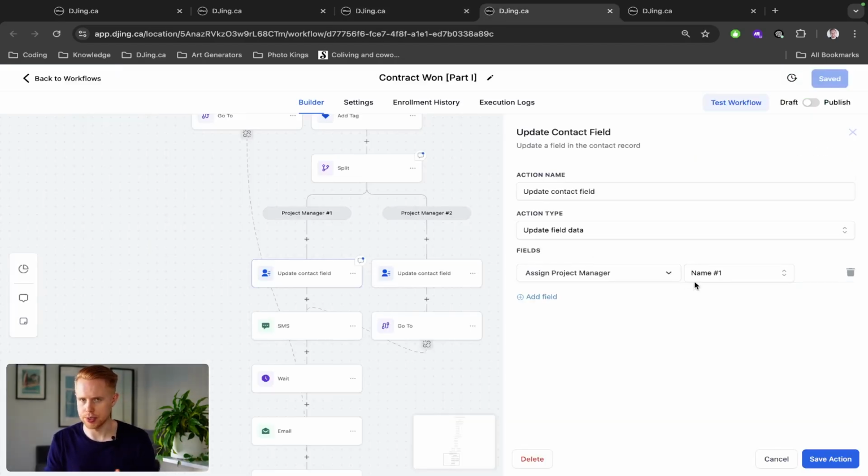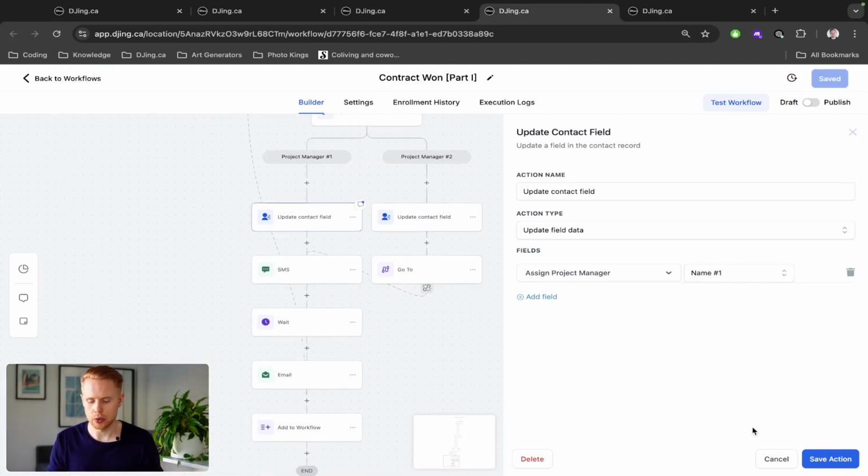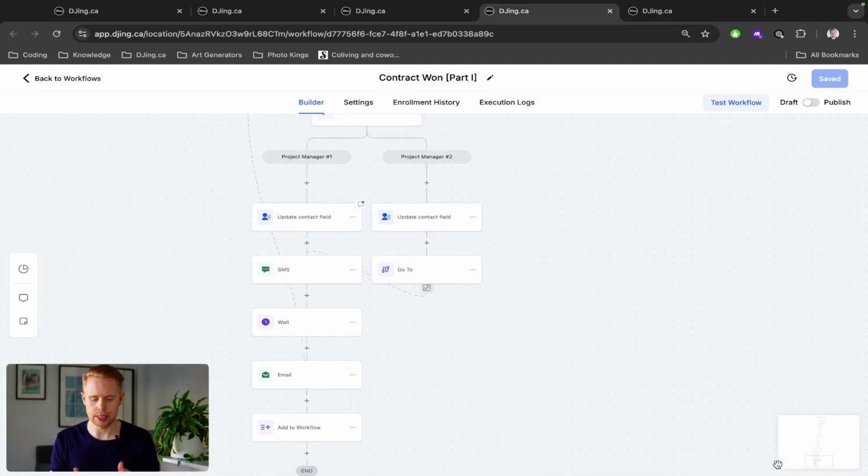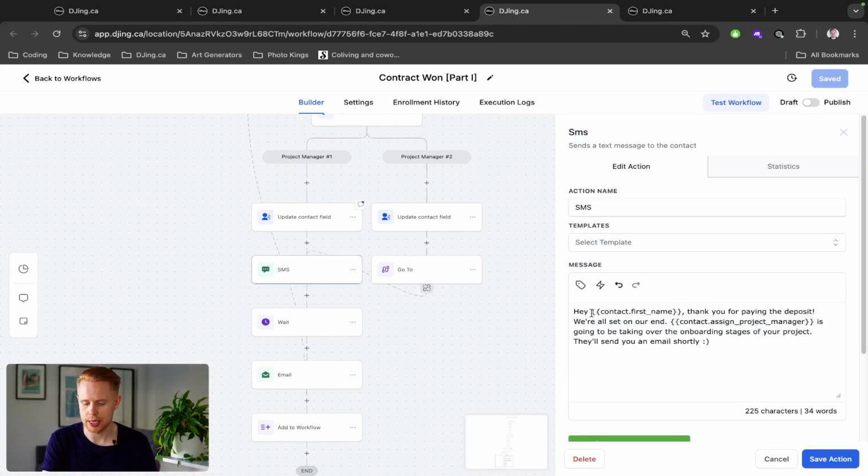So you just assign it to the right person, and then we'll have both paths align once again on this particular text message, and the sales rep will be sending this out being like, hey, Bob, or whoever the client's first name is, thanks for paying the deposit. We're all set on our end. Stacy, or whoever the client or the project manager will be, is going to take over the onboarding stages of your project. They'll send you an email shortly.